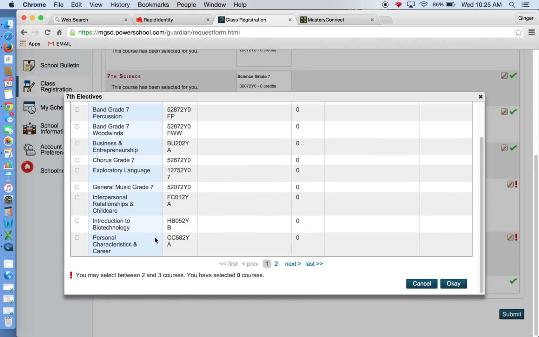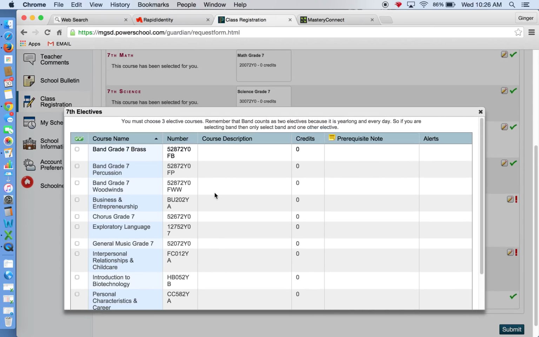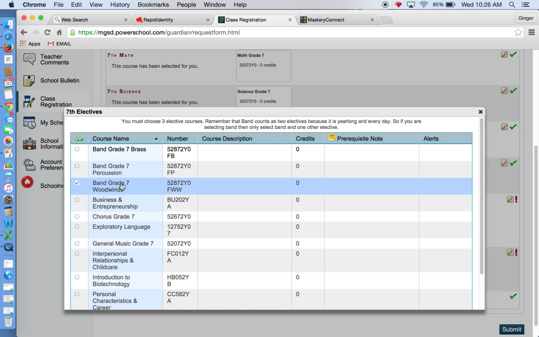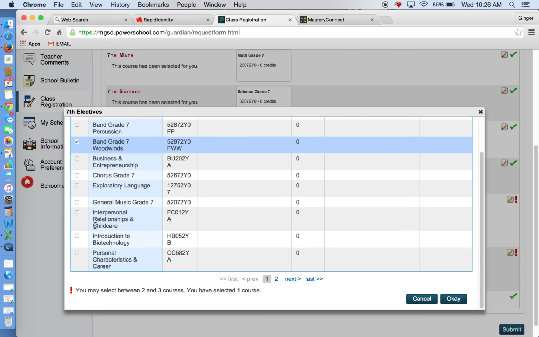So you see your directions. You may select between two and three courses. Remember, two or three, because if you choose band, then you only choose one other. If you choose not to take band, then you choose three in all. So Mr. White or the band director will have told you if you're going to be brass, percussion, or woodwind. So if I'm going to be in the band and I'm playing the clarinet, that's a woodwind. And then I would choose one other course.